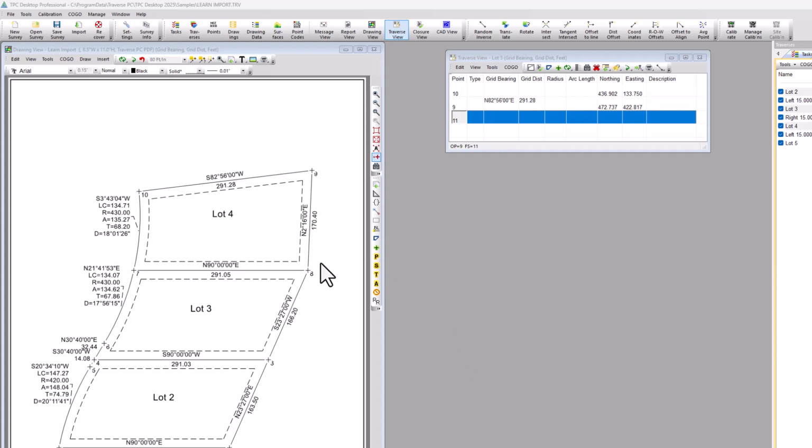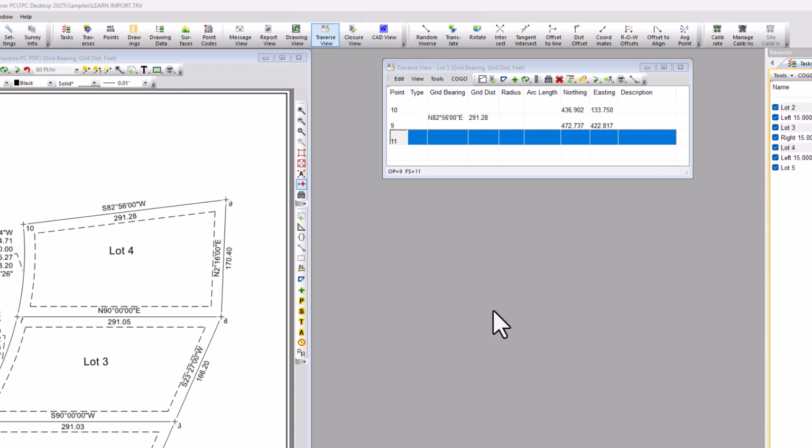So what I'd like to do is extend this east line of lot 4 from points 8 to 9 up north to use this next point 11 here. I want to show you how I'm going to do that. In the traverse view, let's go over to the bearing and we're going to type 8.9. Now this is an equation, or something Traverse PC calls an equation. I can use point label, point label, and Traverse PC will recall whatever data pertains to that column, in this case a bearing column. So it'll recall the bearing between 8 and 9.